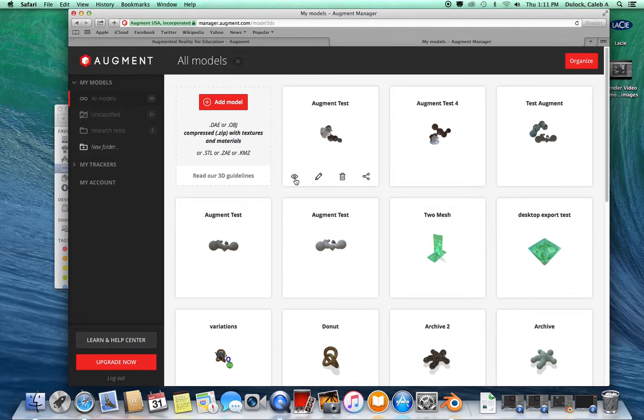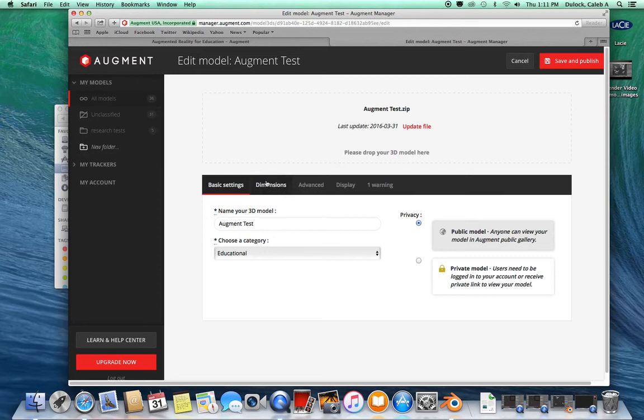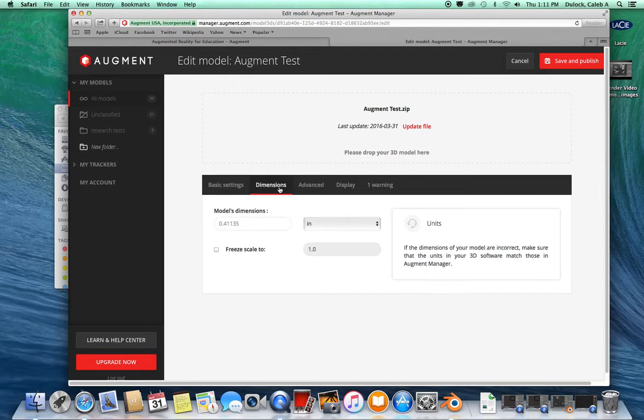And then after that, I want to come back and re-edit the features of the object. So there's a little listing here below the model of icons. The pencil is the one that allows you to go back and edit those basic settings. So let's click that. And you should notice now that you have access to these other three categories. So let's go to the one called Dimensions.